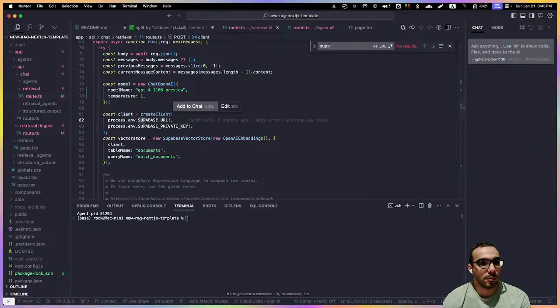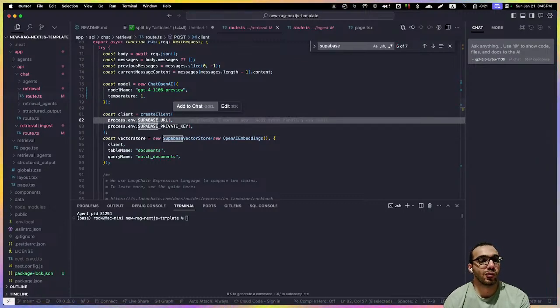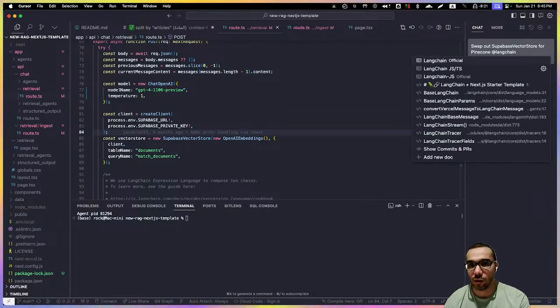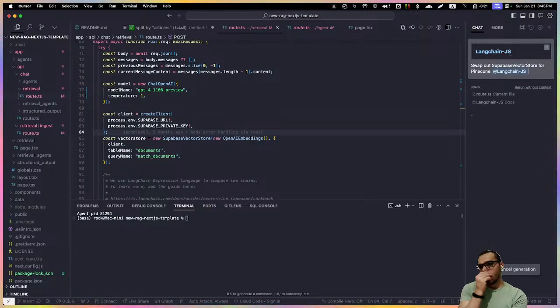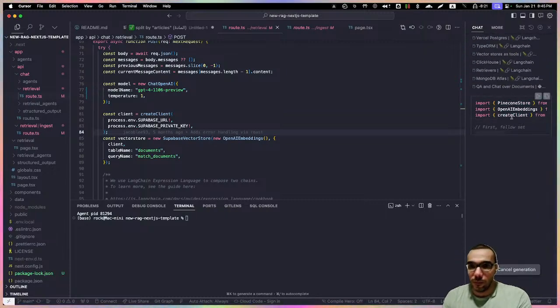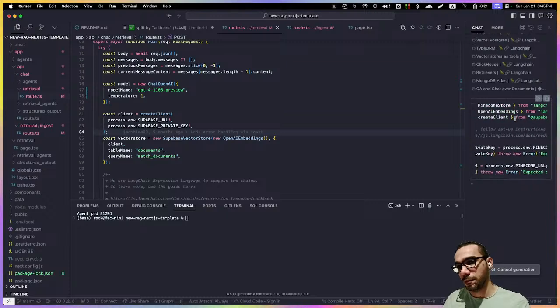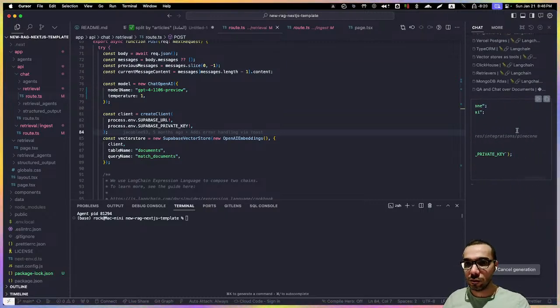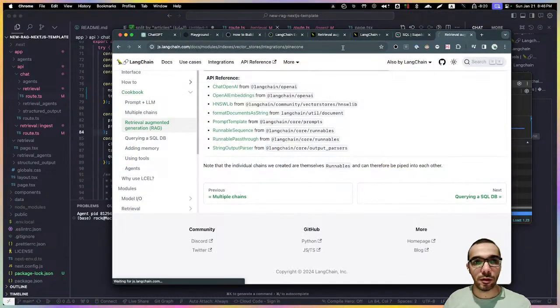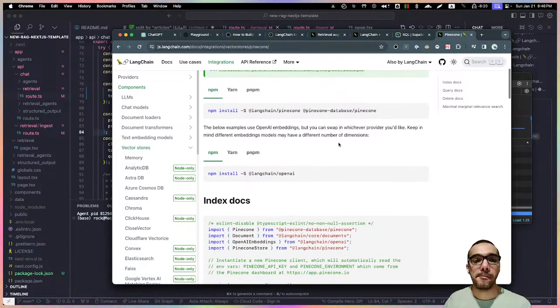Let's see. Supabase vector store. So maybe we could just ask Cursor to swap out Supabase vector store for Pinecone, and then just reference LangChain.js. I think it could manage. I mean, I'm hopeful, but I don't know. It's been pretty disappointing. All right, so follow the setup steps here. Let's see. Please tell me you didn't make the URL up. Okay, yeah, it's a real thing.